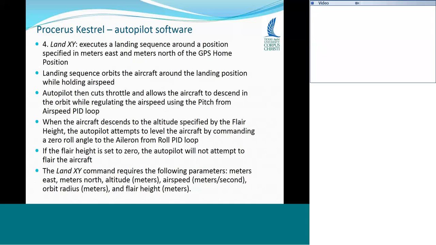This would vary from aircraft to aircraft, because some aircraft can land anywhere if there's light, and they have really low landing speed. You just plop them onto the ground, they're all right. Others, you've got to have a runway. All right, so this is the landing sequence. Land XY executes a landing sequence around the position specified in meters east and meters north of the GPS home position. Again, it's a relative measurement.